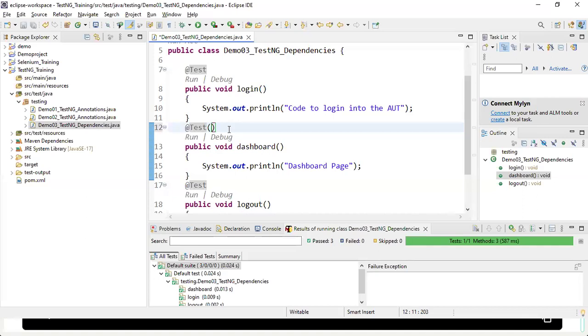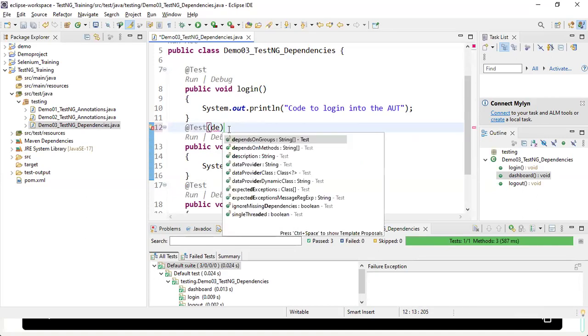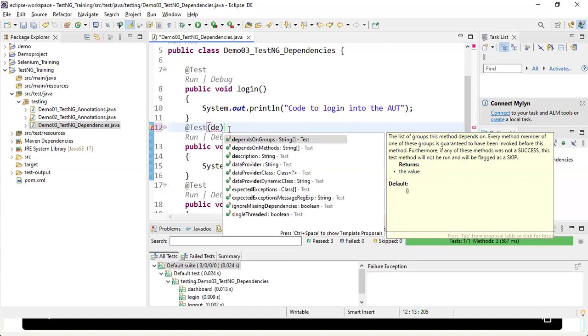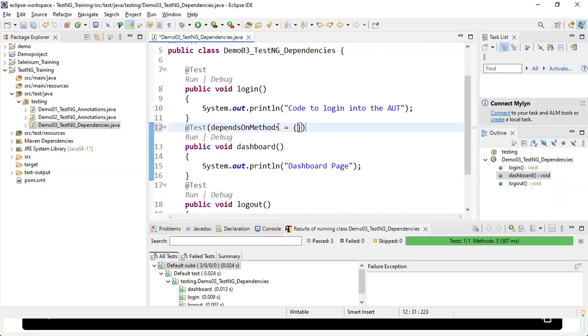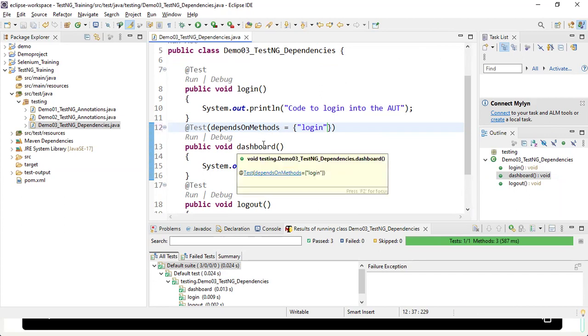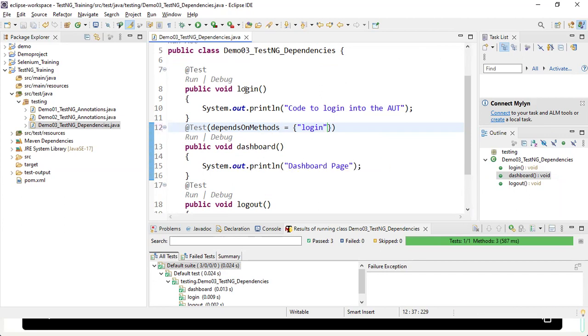So here you can check at the @Test level, you can use an attribute that is dependsOnMethods. You can check it: dependsOnMethods. Now, it will take an array. Here you can pass the names of those test cases on which this dashboard is dependent. So dashboard is dependent here on the login test case. It means the dashboard test case gets executed only once the login test case has executed.